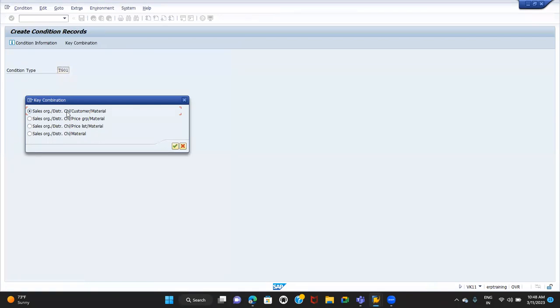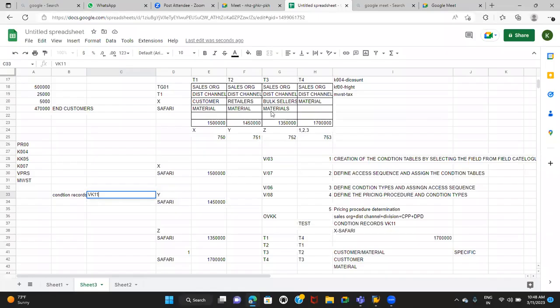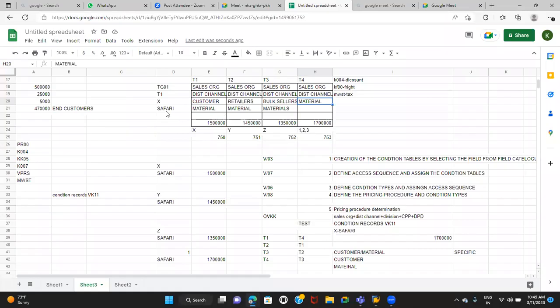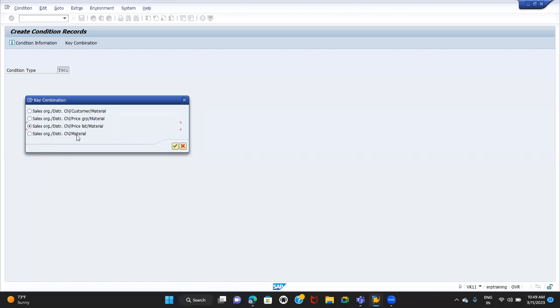If you see here, these are the 4 condition tables we have created: a combination of customer and material, a combination of retail price group and material for bulk buyers, price list and material, and end customers, like all the remaining customers. So we have 4 combinations, and based on our configuration, all 4 combinations are coming here. Now I'm selecting this first table, and we'll maintain the condition records one by one.